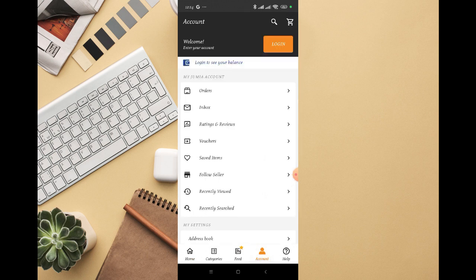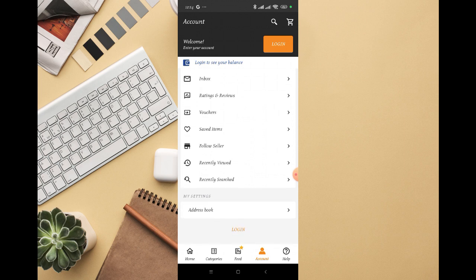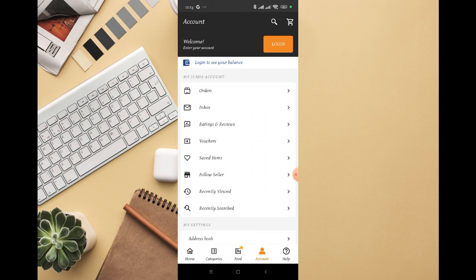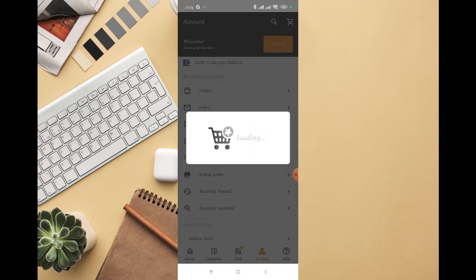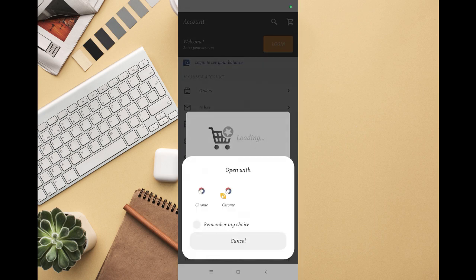So once you click on account, you can see this page right here. You can see welcome, enter your account. The next thing you're gonna do, because you don't have any account, just click on login. Then it's gonna take you to a page where you can log in.